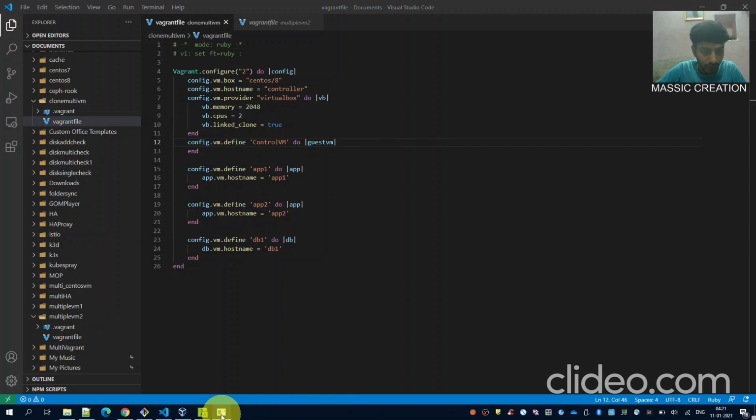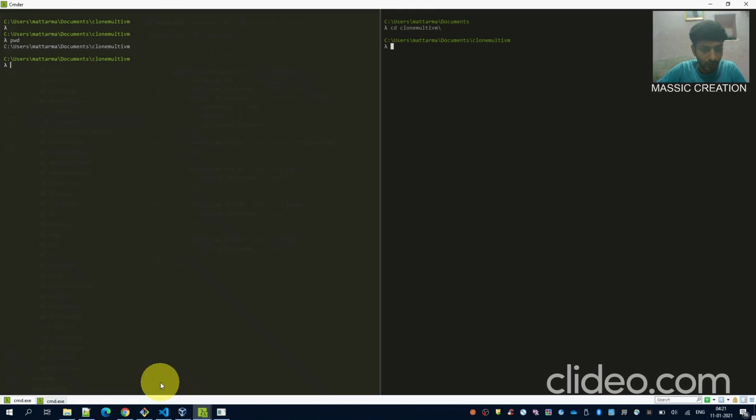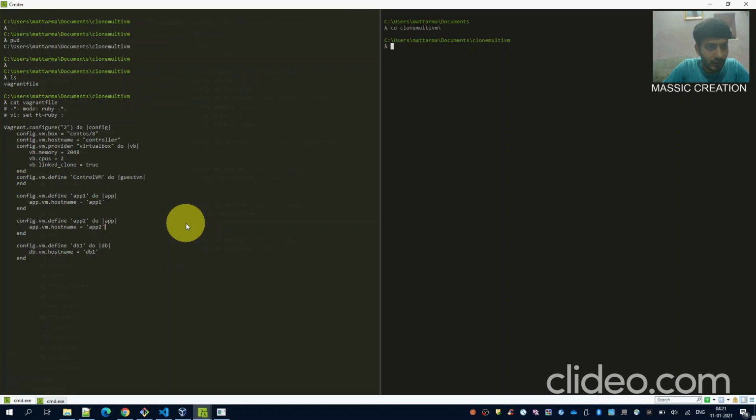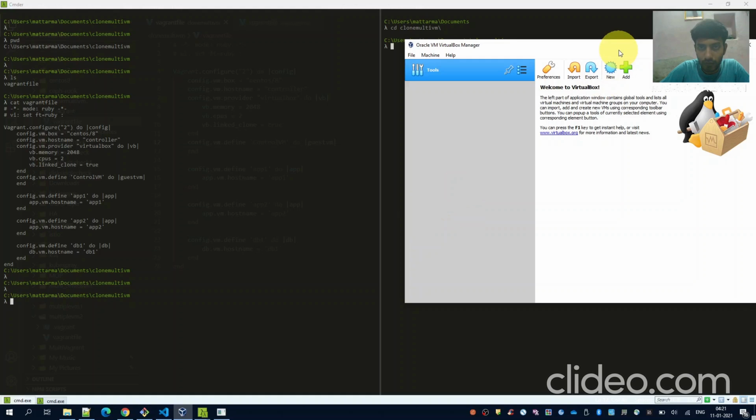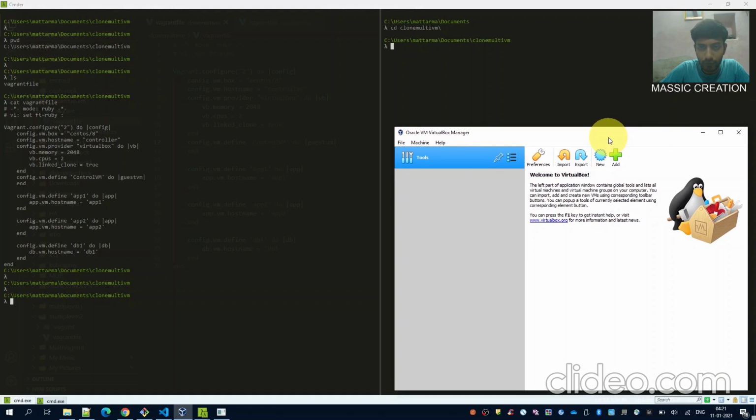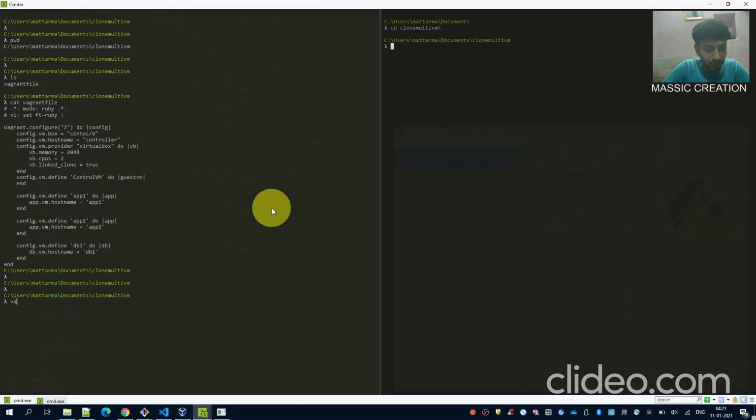Let me switch back to the command line mode. I am using the cmd terminal, and currently I am in the clone multi VM directory. If I give ls, you can see the Vagrantfile. I'm just using the same Vagrantfile. I'm opening my VirtualBox, and right now I don't have any VM in my VirtualBox. So I'm just giving vagrant up.